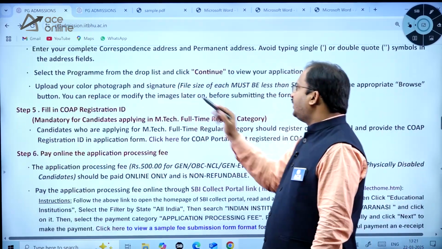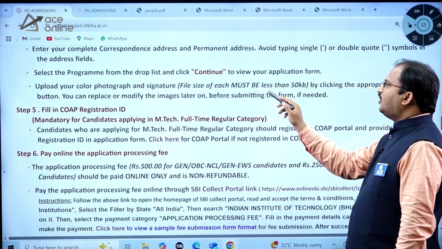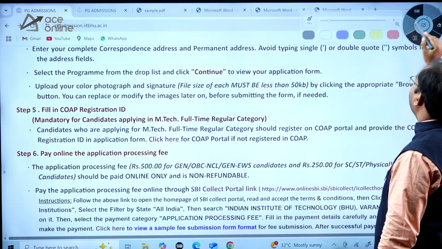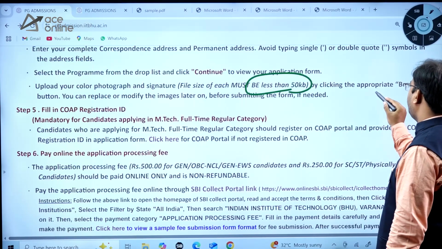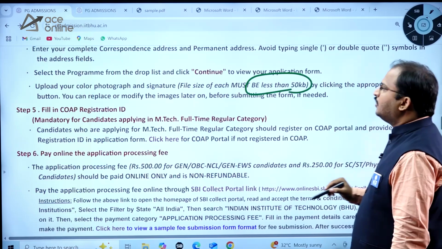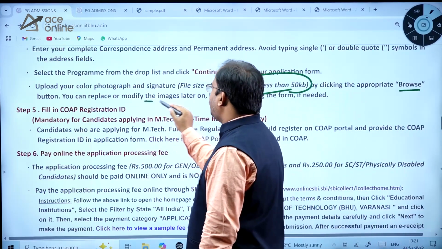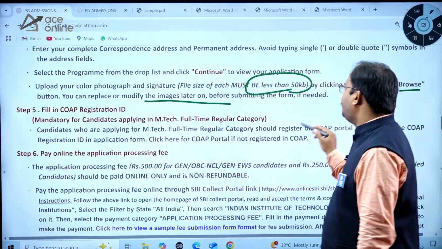Upload your color photograph and signature. File size of each must be less than 50 KB. So file size must be less than 50 KB, dear students. By clicking the appropriate browse button, you can replace or modify the images later on before submitting the form if needed.